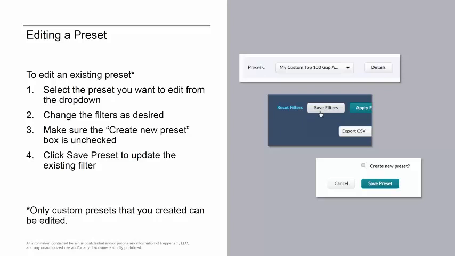Now let's say you forgot to set a filter in an existing preset or wanted to rename it. It's easy to change your filters. Just select your existing filter from the dropdown that you want to change, make your changes, and then click Save Filters. At this point, you're going to want to make sure that the Create New Preset checkbox is unchecked. This will overwrite the currently selected preset settings.